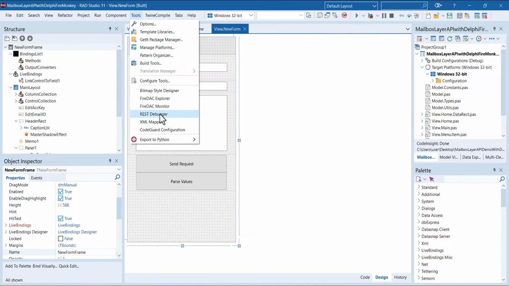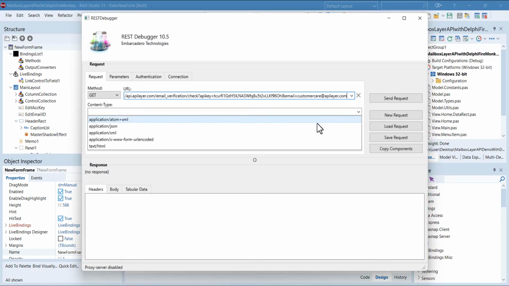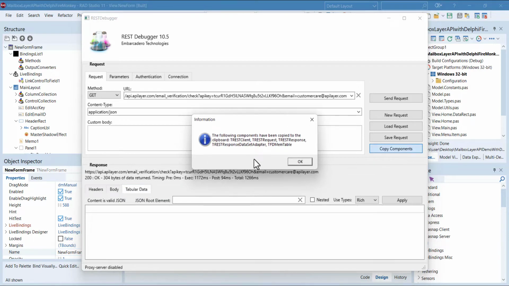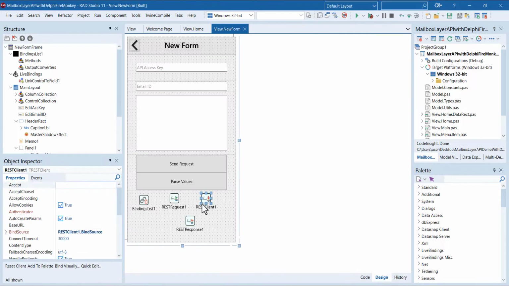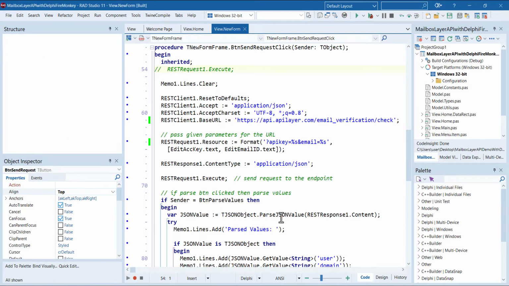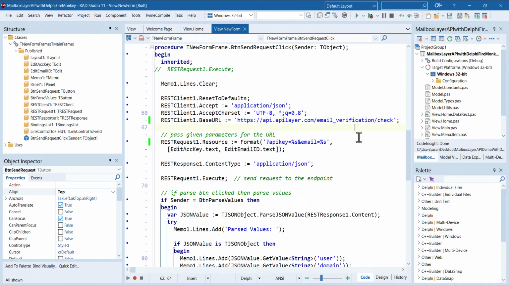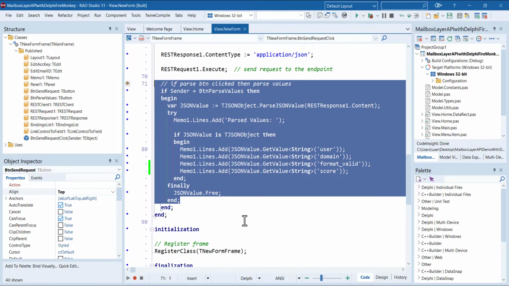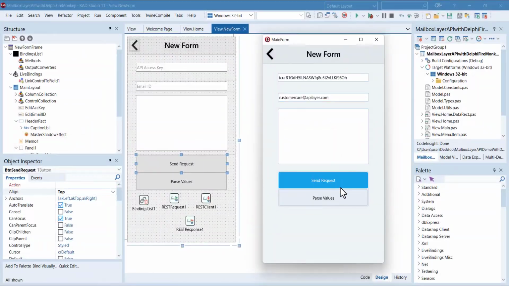Here I am using the validation API endpoint and providing the API access key for authorization. And here you can send a request. Now I can copy pre-configured components by clicking this button and use them to connect to the API. Here I have made a few text boxes to put the email ID and API access key. And when you click this button, it will connect to the Mailbox Layer API and provide you with the processed data.